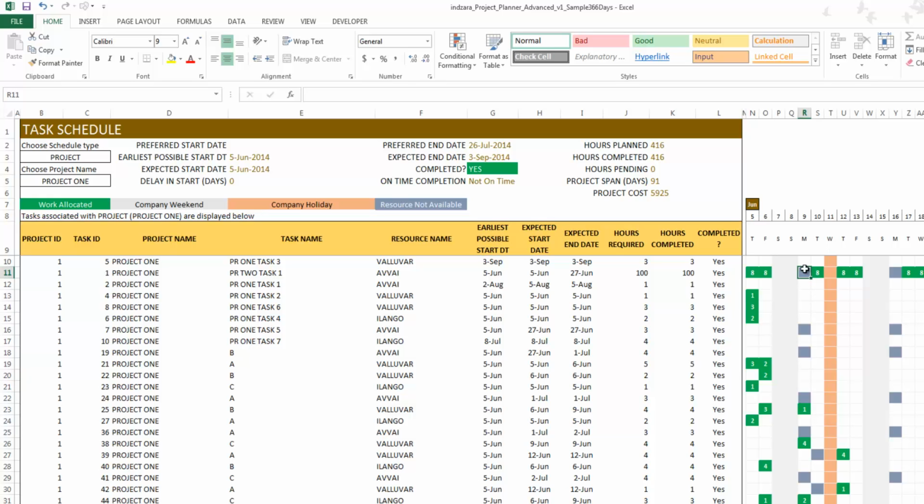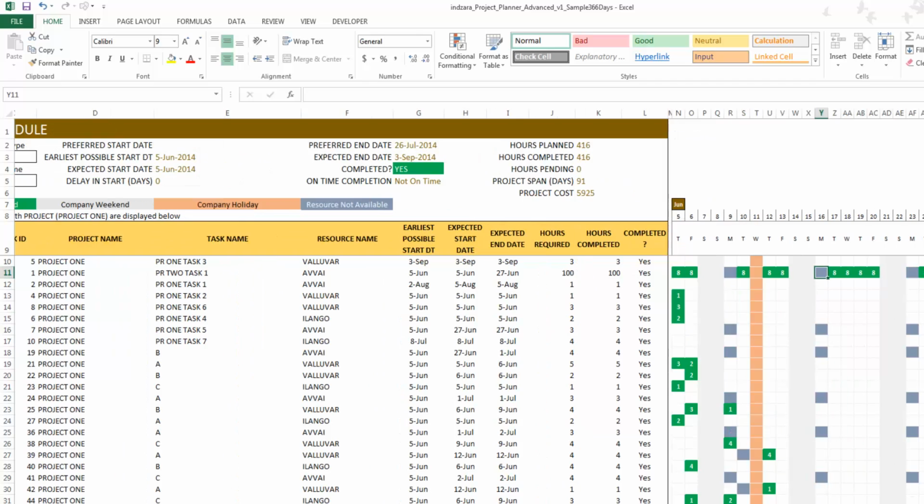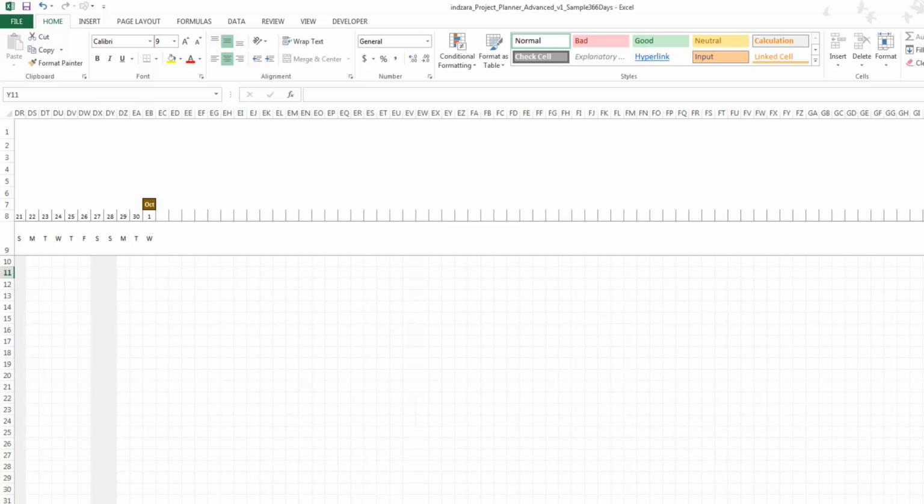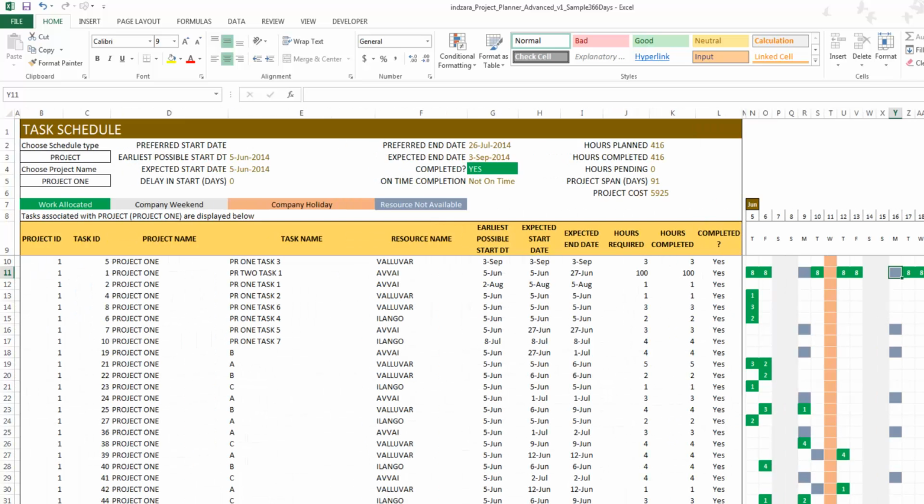Maybe because, for example, this is assigned to a resource who does not work on a Monday. So Mondays are highlighted with bluish gray, so that you can clearly see along the timeline when the resource was not available, when the work was getting done, when was it a company holiday or a company weekend. So every piece of information that you would need is clearly visible, and this schedule goes on for the entire year. Again, if you're planning for an entire year, you can see everything in one view.